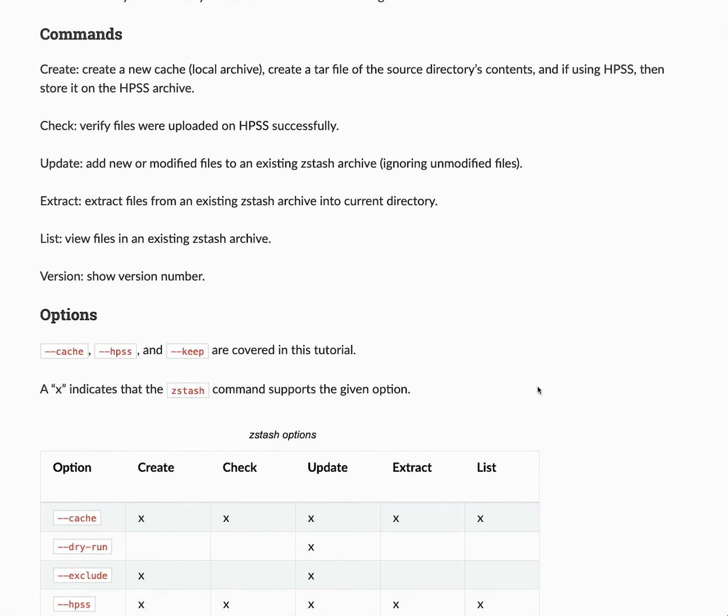Zstash has several commands available. The first we'll cover is create, which creates a new cache or local archive, creates the tar file of the source directory's contents, and if you're using HPSS, it will store it to the HPSS archive. Check verifies files were uploaded on HPSS successfully.